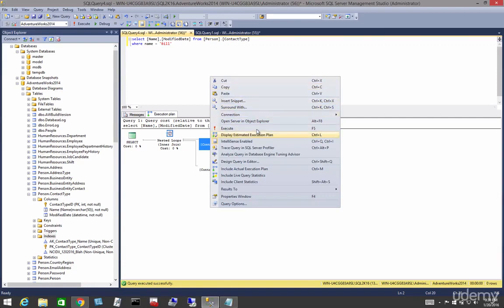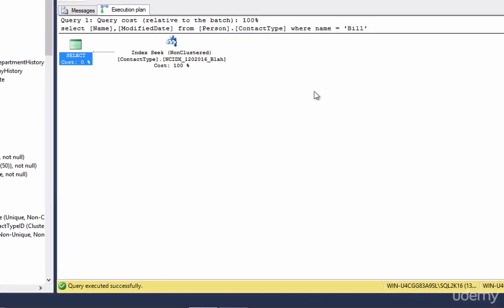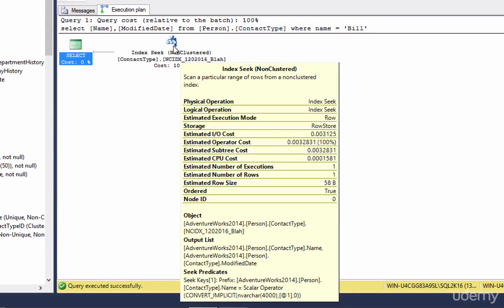So let's come up here and display our estimated execution plan. You will see that we have an index seek. Now we are using the index we just created, right? In CIDX, you can see it there in the object list, to efficiently retrieve all the columns. So that is how we resolve bookmark or RID lookups.